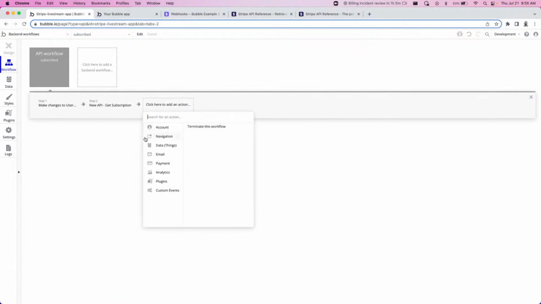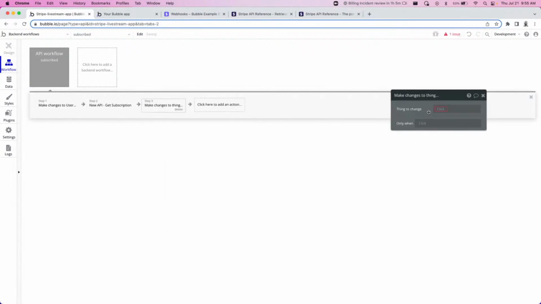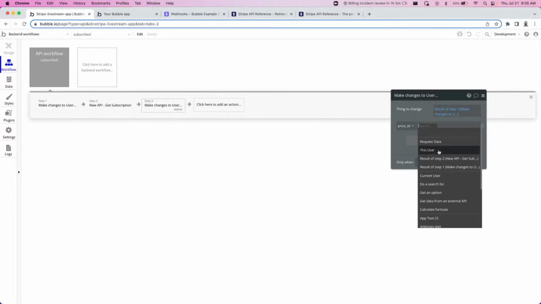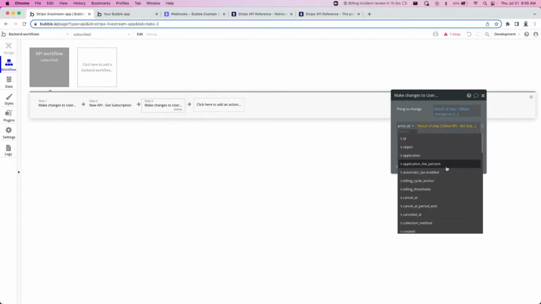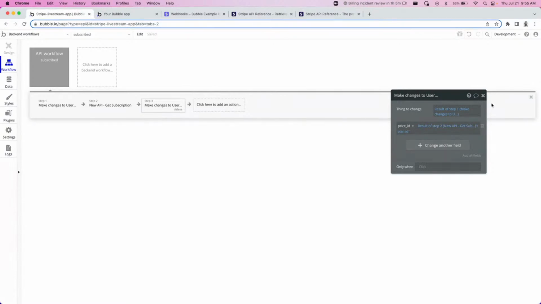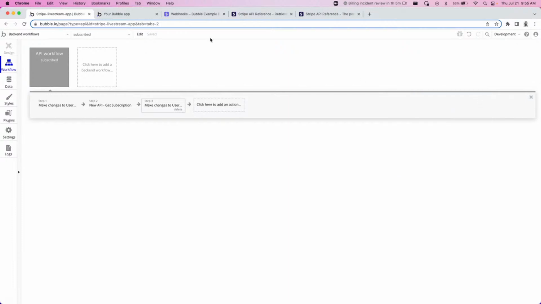And then the last thing we want to do is one more time, make changes to that step 1 user, make changes to that same user we did in step 1. And this time we want to actually set the price ID. So we're going to pull the result of our step 2. I know this is kind of how you do it in Bubble. We want to get the plan ID. So this is essentially what we're going to do to get all the fields set in our database. So now, hopefully, when I test this, everything should work.